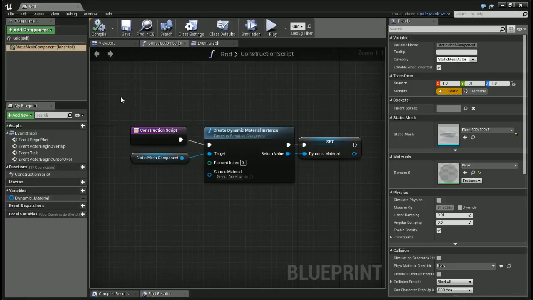So I grab this, bring it down here, and then I right click on it to create the dynamic material instance. And then I connect up the execution wire, and it's element index 0, which takes the first index thing the guy said. So that knows it's talking about the something. And so then this connects to here. I right clicked on this return value and said promote to variable and named it dynamic material.